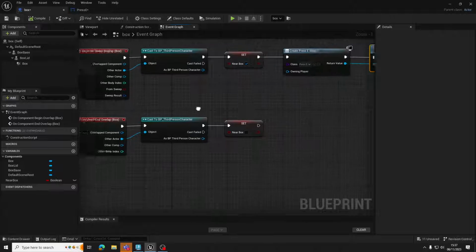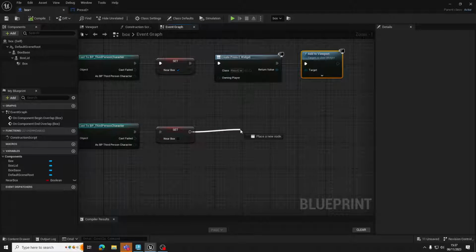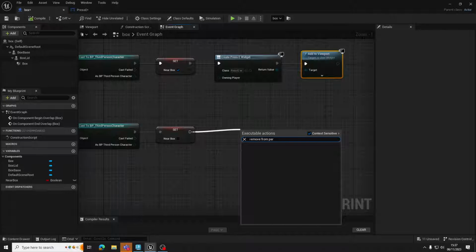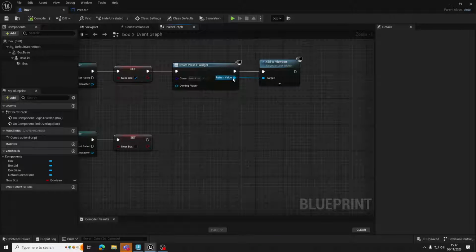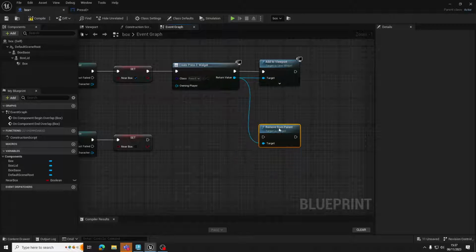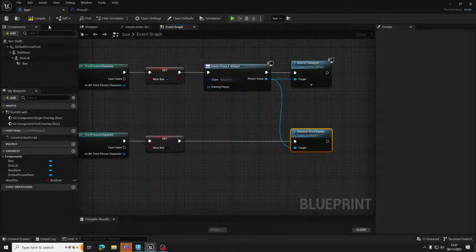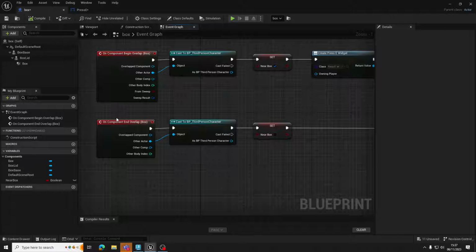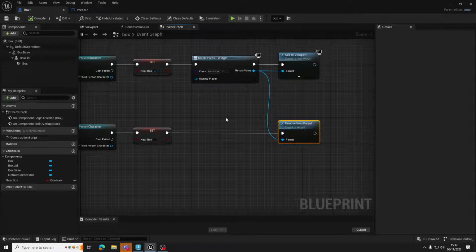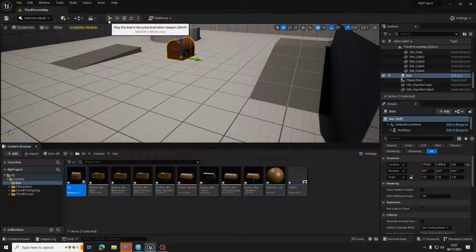So when I've got my end overlap, when I walk away, what I want to happen is remove from parent. And actually what I'm going to do is drag from here, remove from parent. And then tie that into that script. So that means when I walk away, it's going to set near box to off again, and then it will remove the widget. So let's try that.